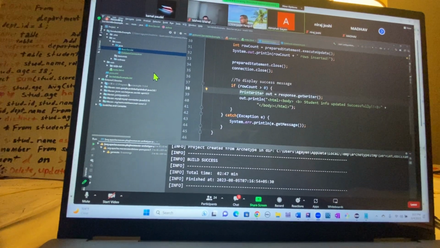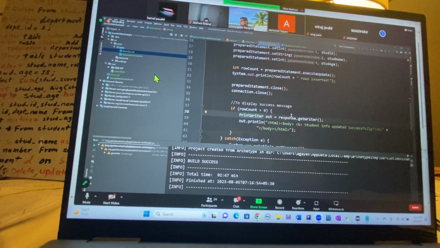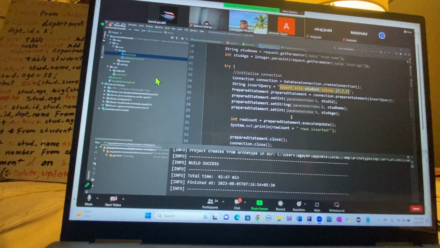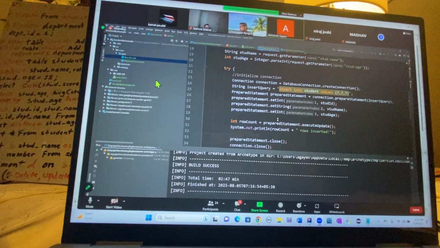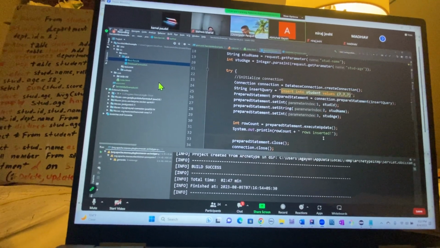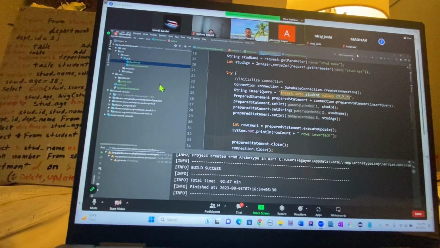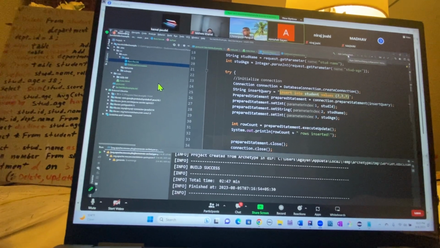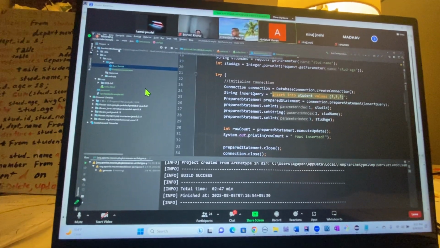So the entire coding is done. No more coding remains. That's it. This is simply the insert operation. You can do update, you can do delete, any sort of operation from anywhere. Now, the next thing is how to deploy this to servers.